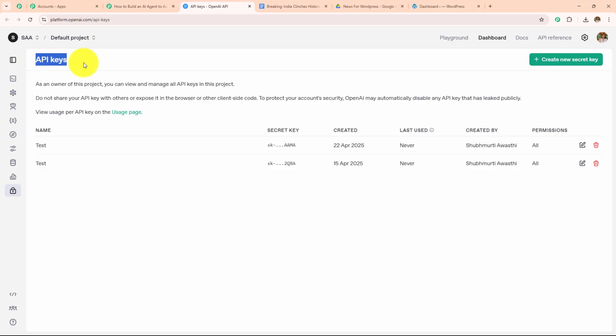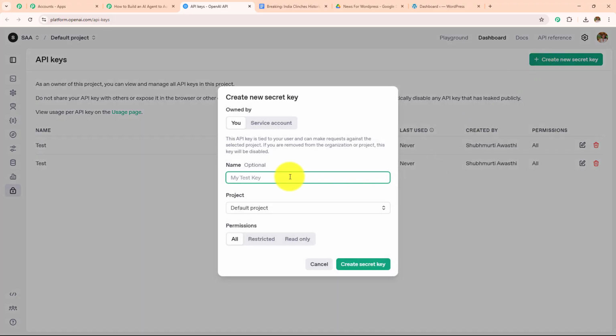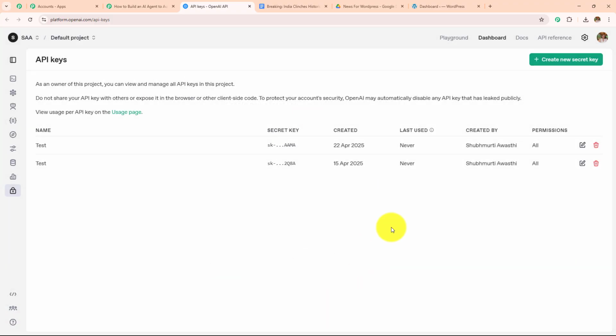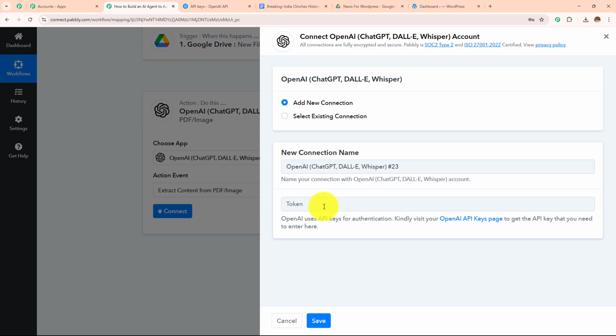And here it has taken me towards this API keys page. Now to create a new API key, I simply need to click on this create new secret key. First, I have to provide the name to this key. So let's say the name is test, the project will be default project and the permissions will be all, and then I simply need to click on this create secret key. A new API token will be provided to me, which I need to copy and simply paste over here.